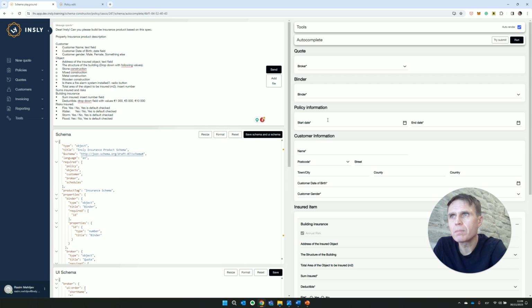So the system built me the property insurance form. It looks pretty much as I asked it to be, but it added some fields that Inslee AI thought should be in the insurance product, like a start date, end date, binder, and also the customer address, which I forgot to add. So it tries to be even smarter than your underwriter or whoever described your product, because Inslee AI has read hundreds and hundreds, if not thousands, of different products, and has a good understanding of how the structure of an insurance product should be.